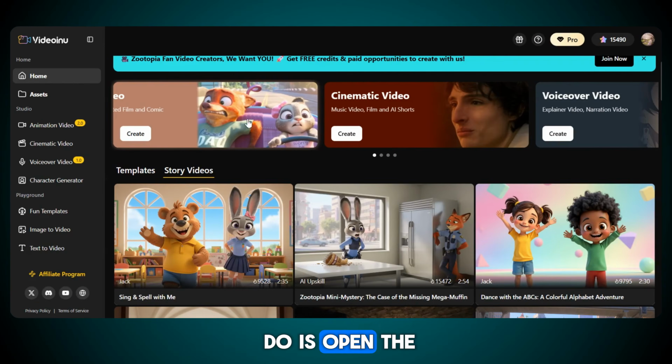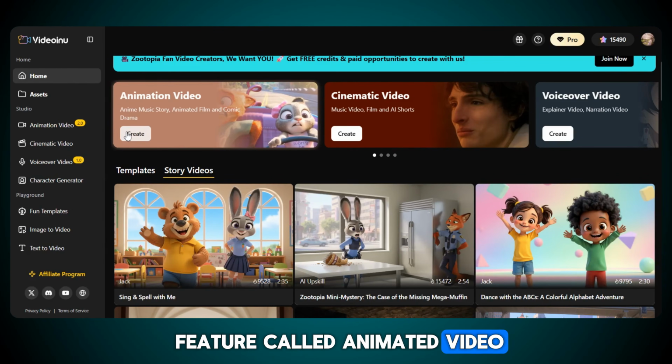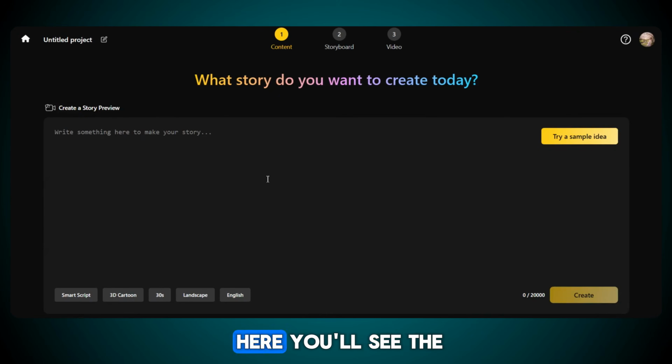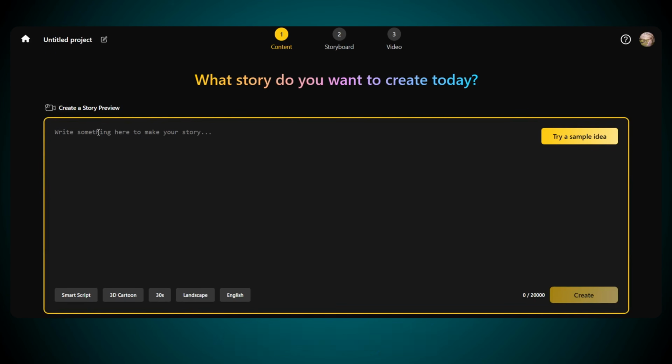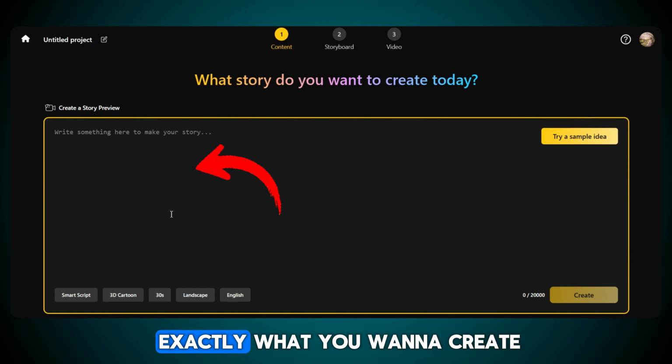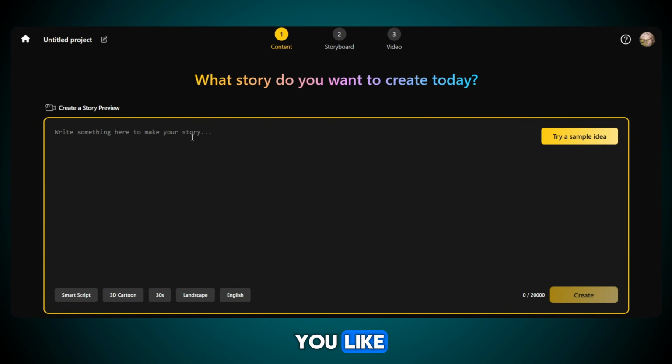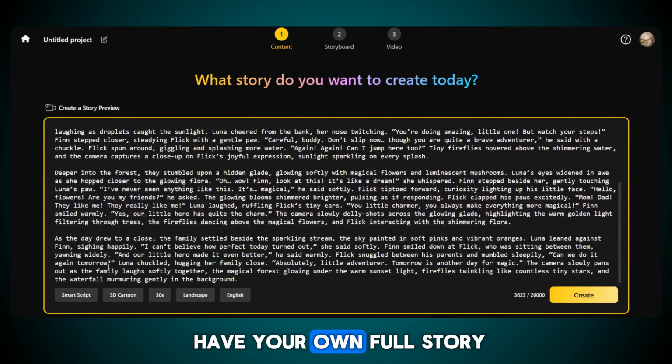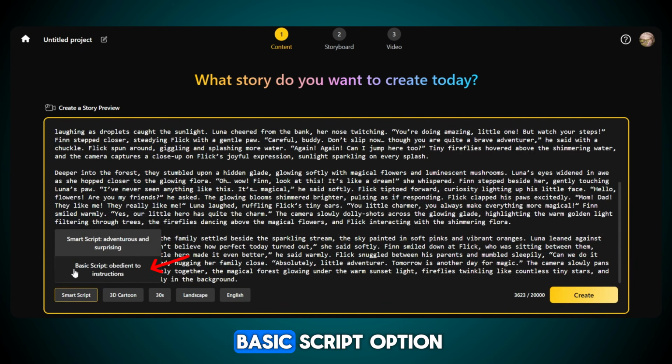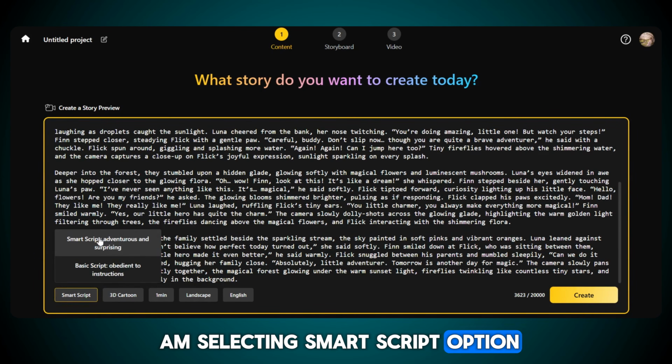All you need to do is open the feature called Animated Video, click on Create, and here you'll see the interface looking like this. All right, now it's time to set up your story. Here you can write the details about your video, the type of story, the voice style, and exactly what you want to create. Be as creative as you like. Or if you already have your own full story, you can choose the basic script option, which is right here. For this demo, I am selecting Smart Script option.